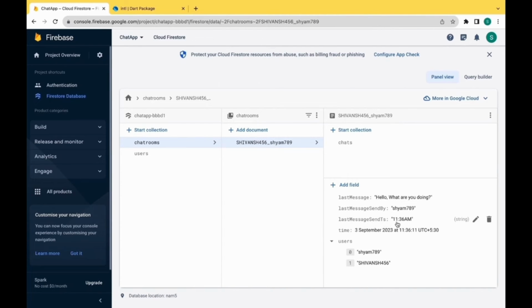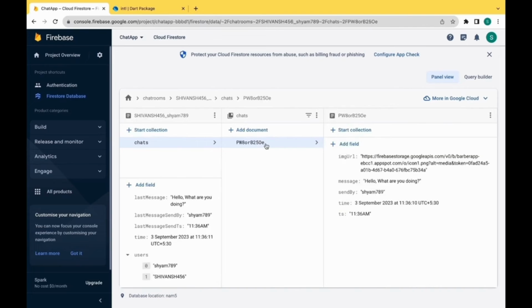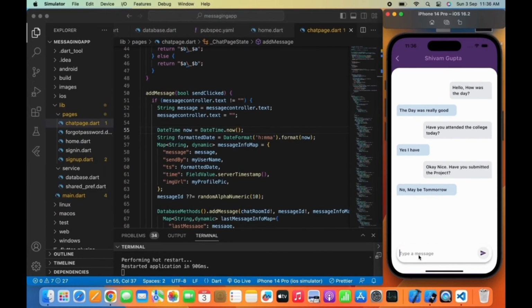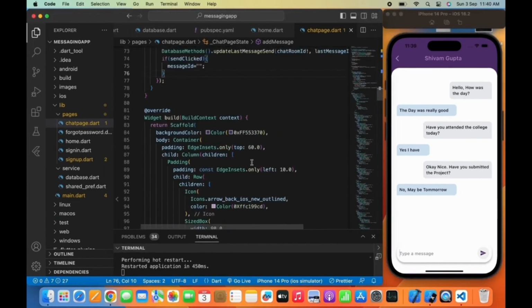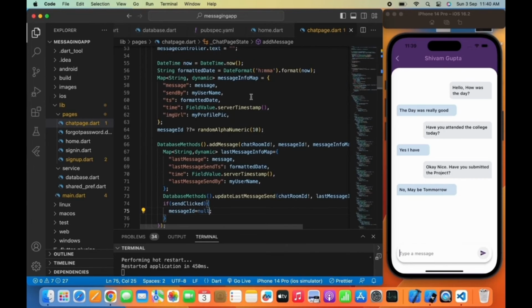In last message sent by, you can see my username and the time when I sent the last message, and you can see the chats collection here, and this is a unique message ID I am talking about. Inside this message ID there is a specific chat we have sent to the other user. So I made a small mistake here. As I told you, message ID has been stored inside the string where it is null.